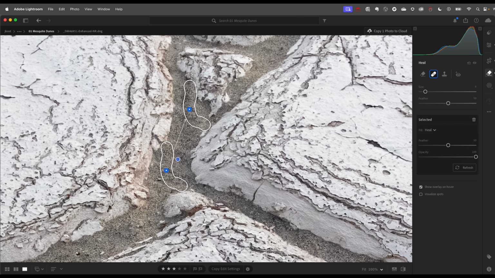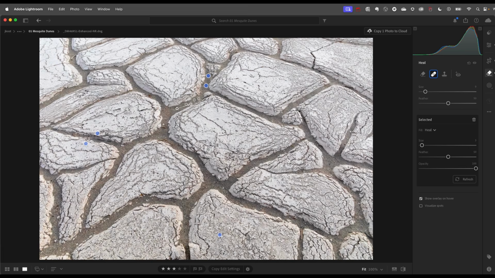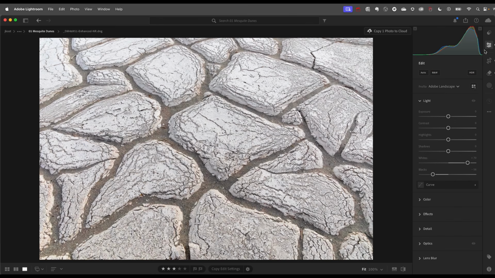So I'm not going to take the time to do this right now. It would probably take 5 minutes, and I can't think of anything more boring. So for now, I'll go ahead and just zoom out, but I would go through the entire image to remove those distracting elements. All right, to darken down the edges, let's return to the Edit stack.